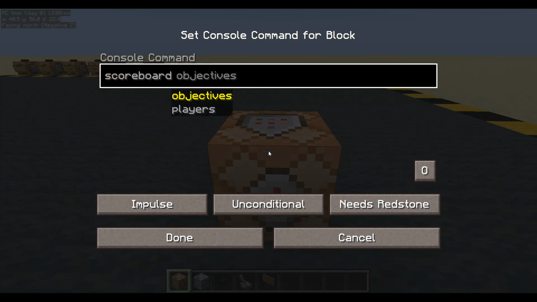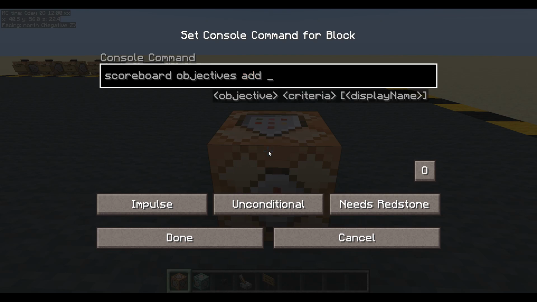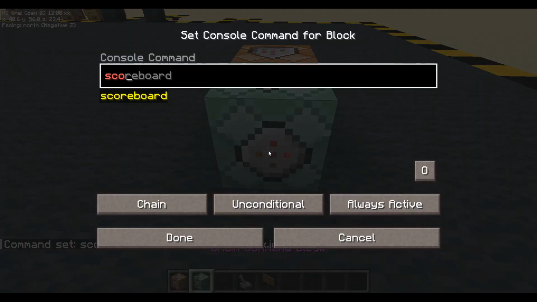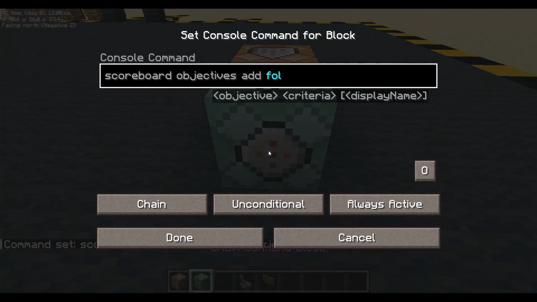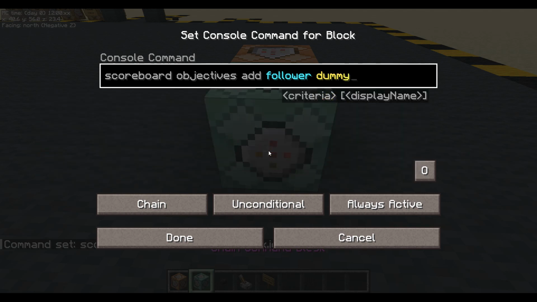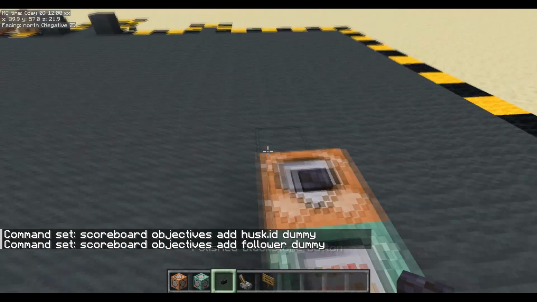We need two scoreboards still, so scoreboard objectives add. We're going to have a husk ID, because I'm going to use a husk again. Obviously, you can use any entity. And scoreboard objectives add, I'm going to add a scoreboard called follower, which I'm going to use as a tag, effectively. Okay, so let's get them going.